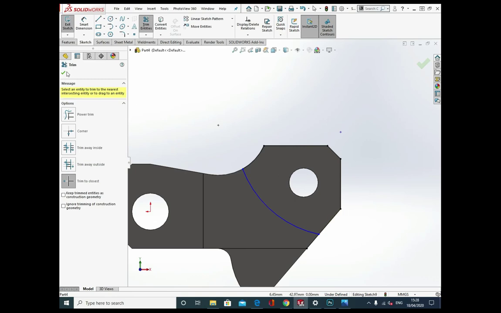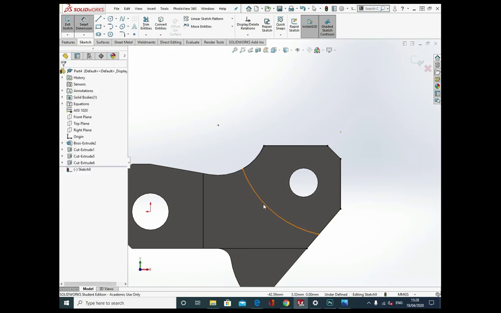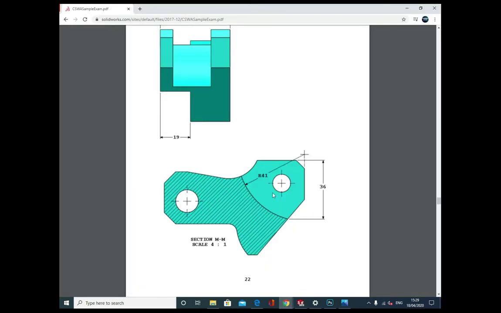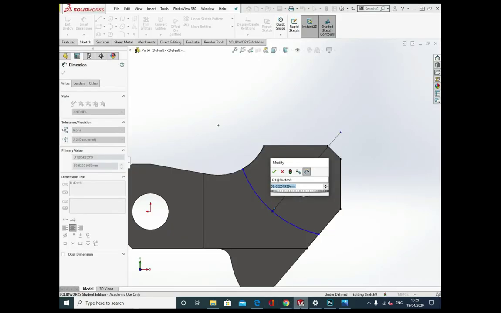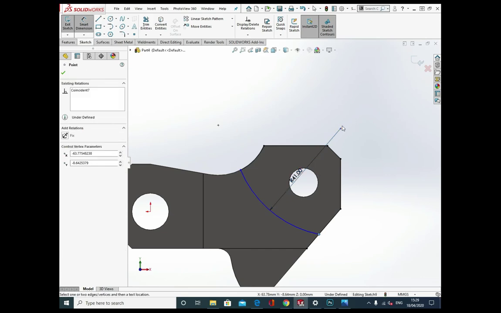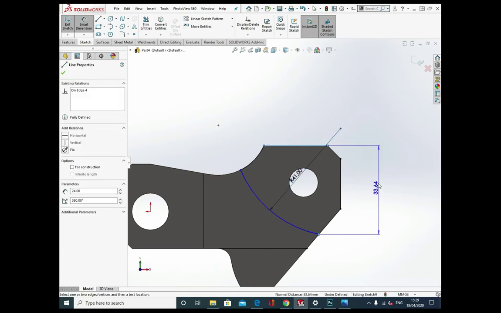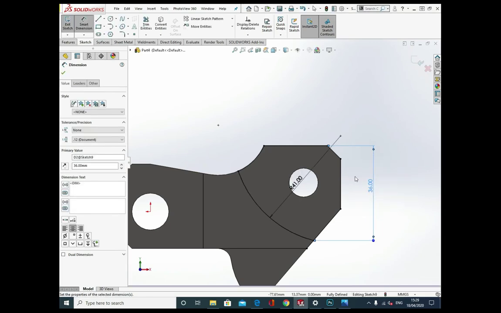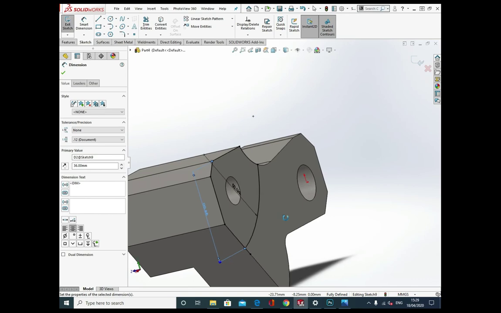Okay, from here I'm going to put in a smart dimension for this, and this was 41 mil. So I'm going to put in 41 and green tick, and I know that this edge here to the top here was 36 and green tick. So you can see my sketch here on the back.